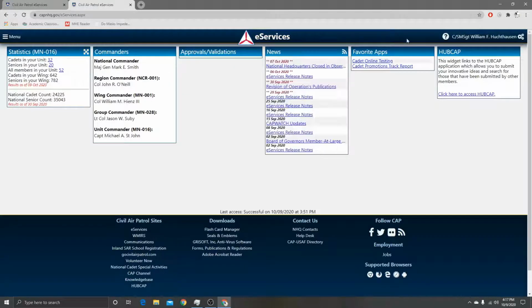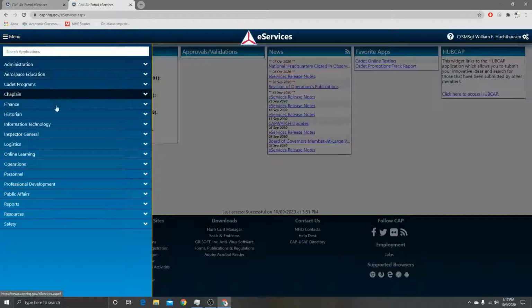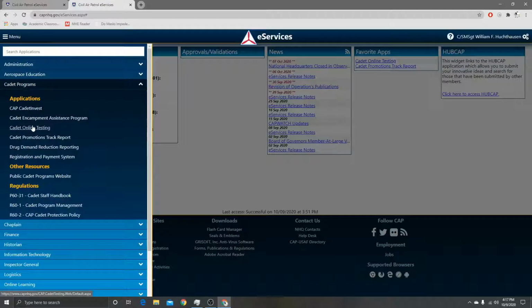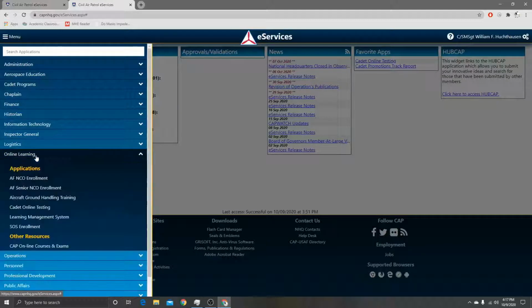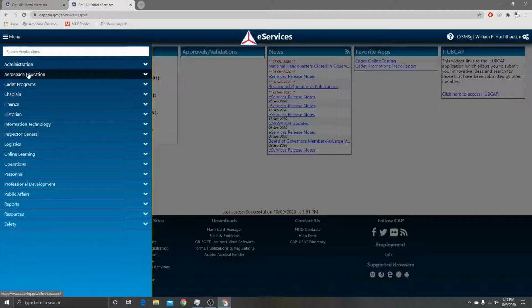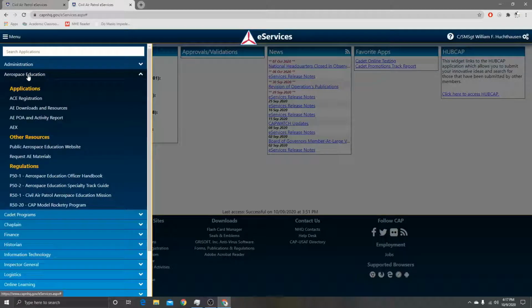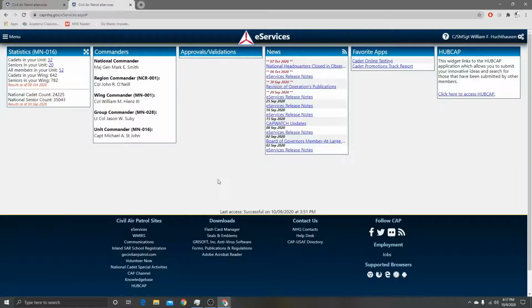So, to close this off, definitely check out Cadet Programs. This is one of the really cool sections. You'll see a lot that's relevant to you as new cadets. And then Online Learning, that's also a really cool one. Aerospace Education, check that one out. And then if you really want to, you can follow CAP down here. That'll take you to their social media or their page.